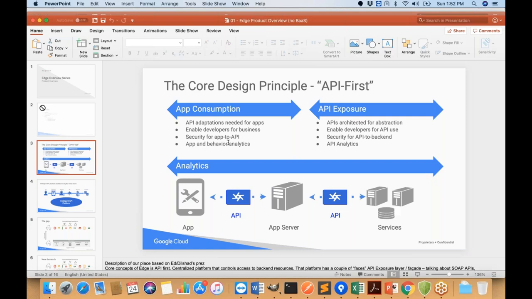So you are putting APIs in between the app and some server, and also between a server to a backend. From a consumption point of view, all the apps need APIs because they cannot have the business logic in them. Apps need to be more like dumb terminals. You just make all the calls to the backend. From backends, you get the data, process data, and put it there. But they should not contain business logic on the apps. So they need API adaptations in order to build apps.